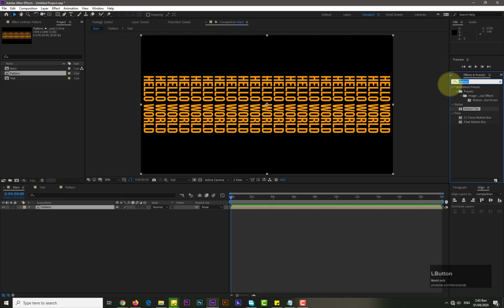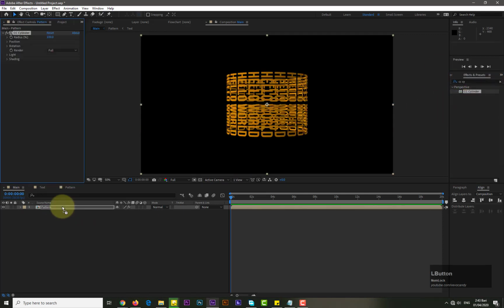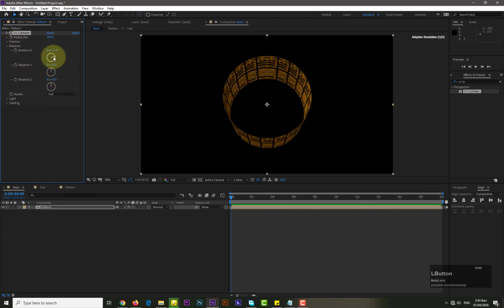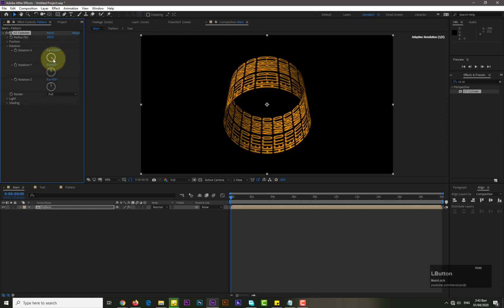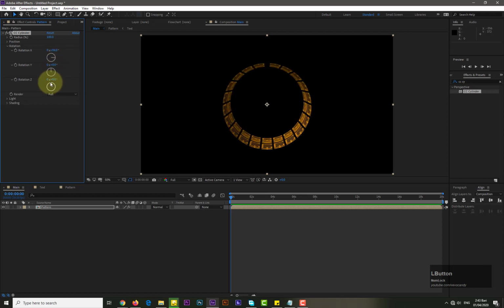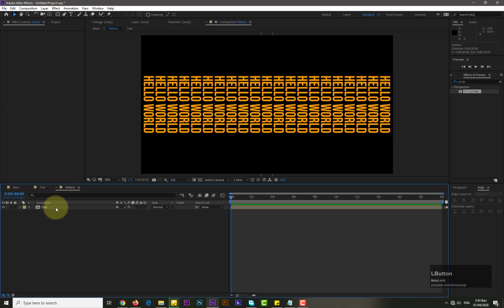Now this time search again for the CC Cylinder effect in Effects and Presets, and drag and drop it over the pattern composition. As you can see, there is a gap in the cylinder, so we need to change the text size or increase the scale to cover that gap. Let me show you how.